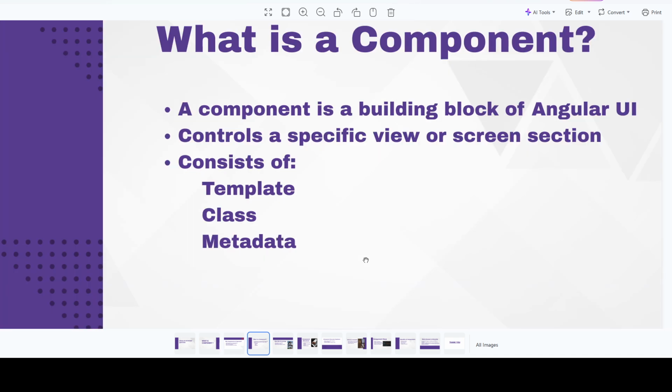And what is a component? In Angular, a component is a building block of the user interface. It controls a specific portion of the screen which Angular calls a view. A component is not just HTML, it is a combination of three things: the template for UI, the class for logic, and metadata that tells Angular how to connect everything together. Every Angular application has at least one component, the root component.